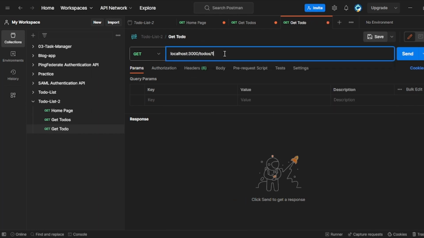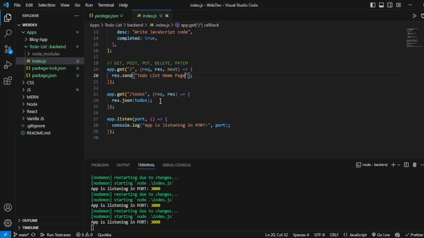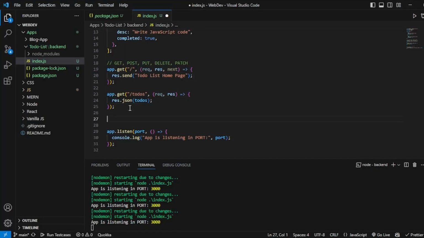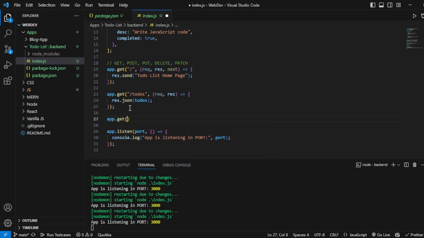Later we will have many, but right now let's simply give this request as localhost 3000 to dos 1. And when we click on send, what do we get? We get an error, and that is because we have not yet created this route. So first of all, let's create a new route, and we will write app.get, and this route will be to-dos.